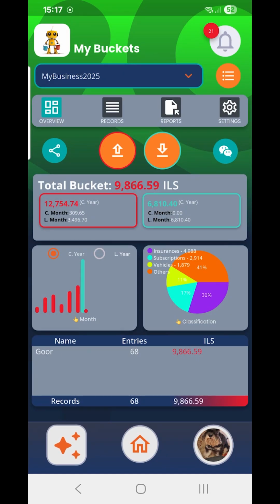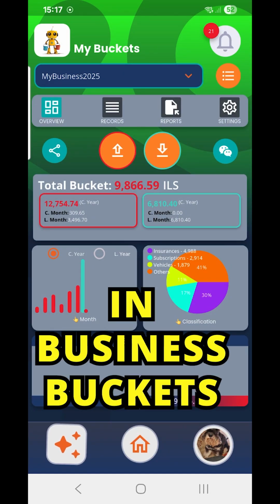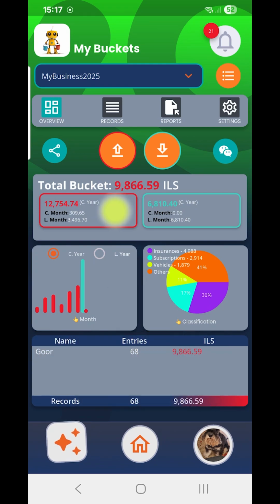Underneath that, you'll find your bucket summary. If the total is red, that means you're in debt. If it's turquoise, you're in the positive. On the left, you'll see your total debt for the current year, and on the right, your total income.